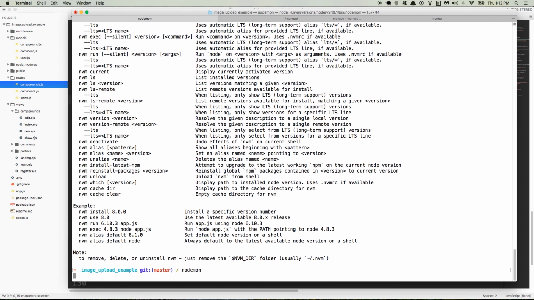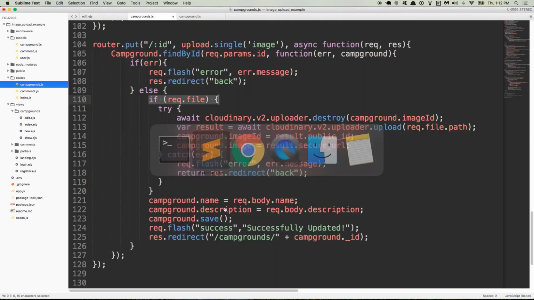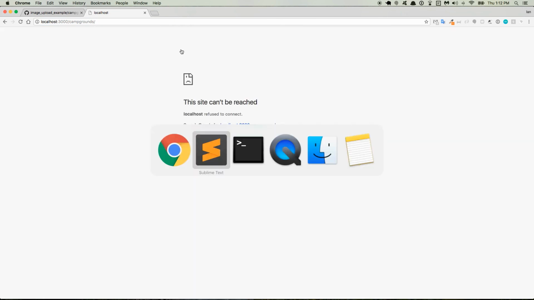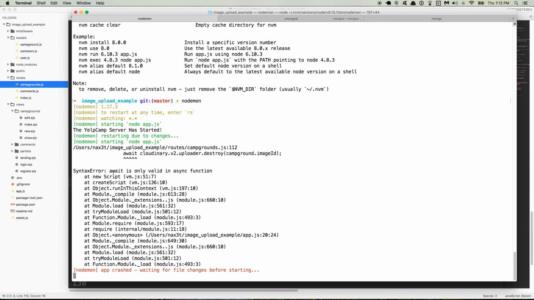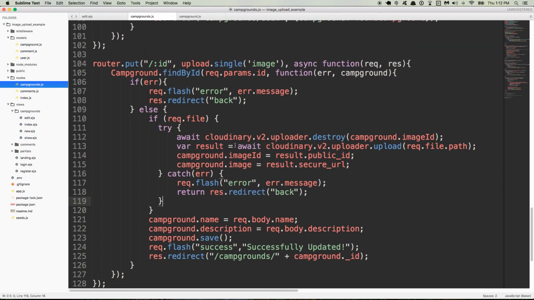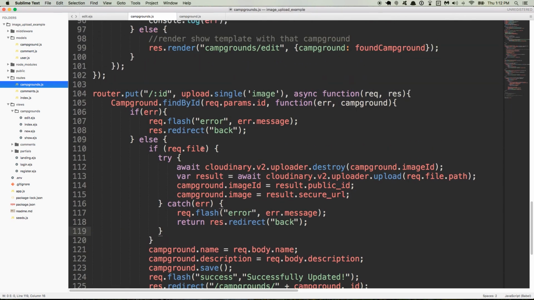Okay, so getting back to it, I'm going to run no daemon, server started, save this stuff right here. Let's go back and refresh. Of course, it's logged me out, and hopefully it's not running an error. Let's go see what we got. Okay, it says await is only valid in an async function. I gotcha. So if we go back here, the parent function for this is actually going to be this one. So I had async up here. I need to move it down to the campground.findById callback function.